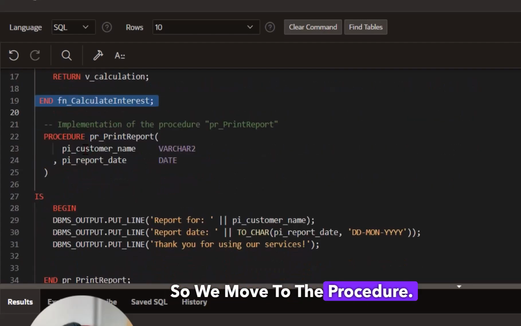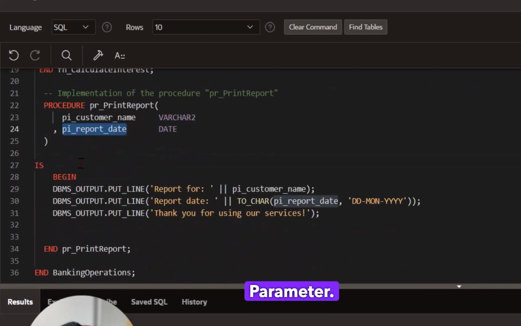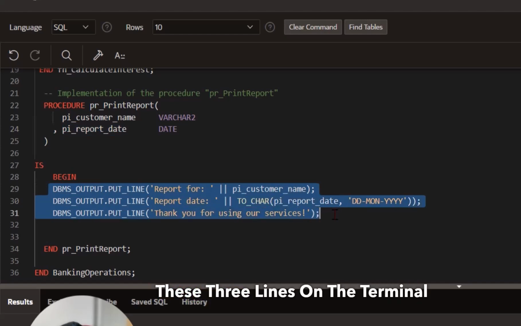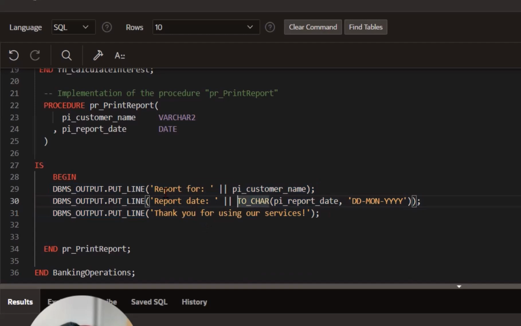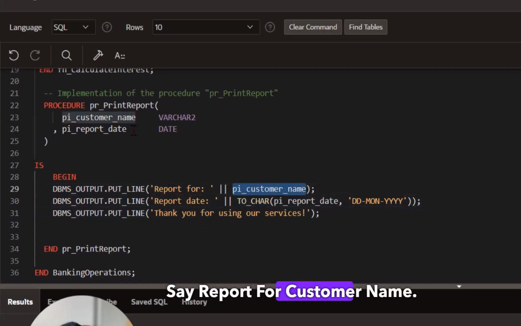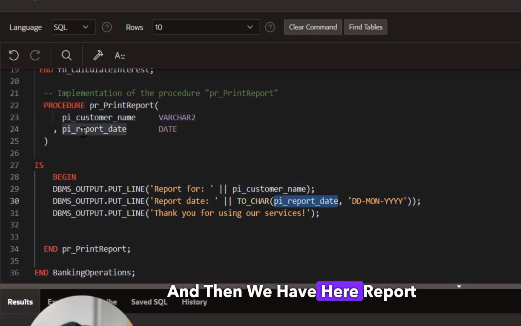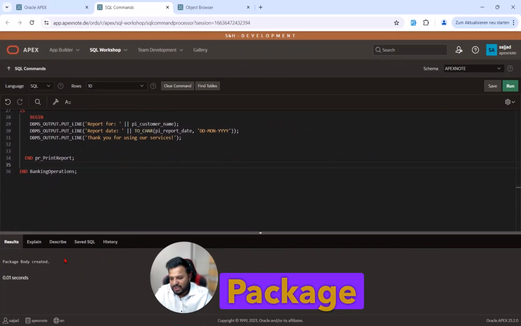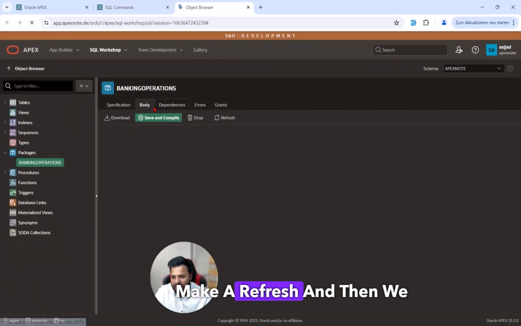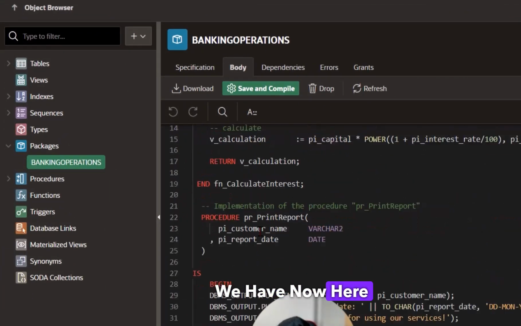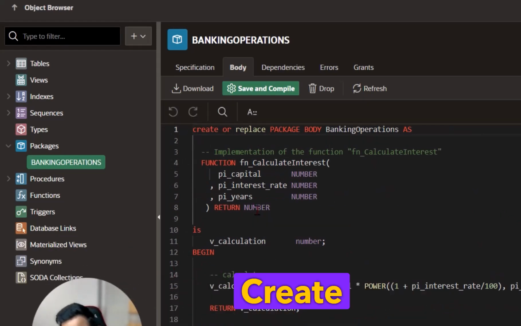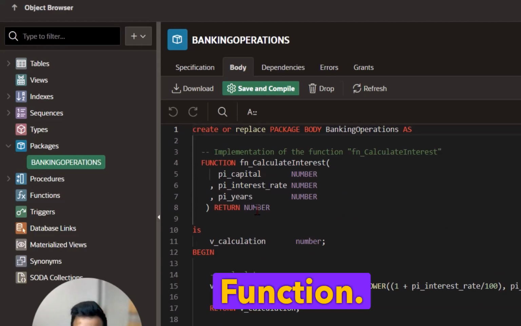So we move to the procedure. The procedure also has these two parameters. There is no logic. What we are doing is only giving these three lines to the terminal and saying report for customer name, which is the parameter, and then report date, which is also a parameter, and that's all. I press Control Enter and the package body is created. We go here, make a refresh, and then we can see we now have code in the package body. Now you have seen how we can create a package specification and package body.